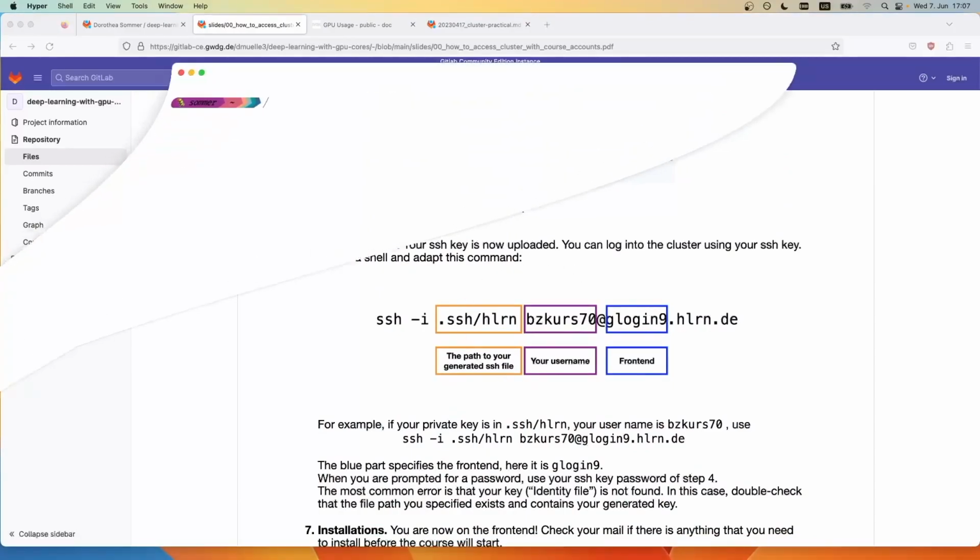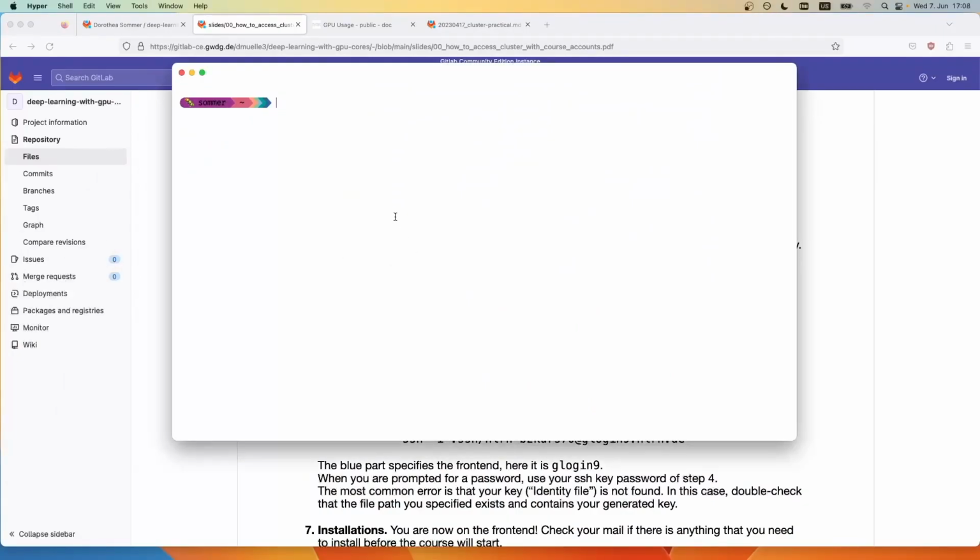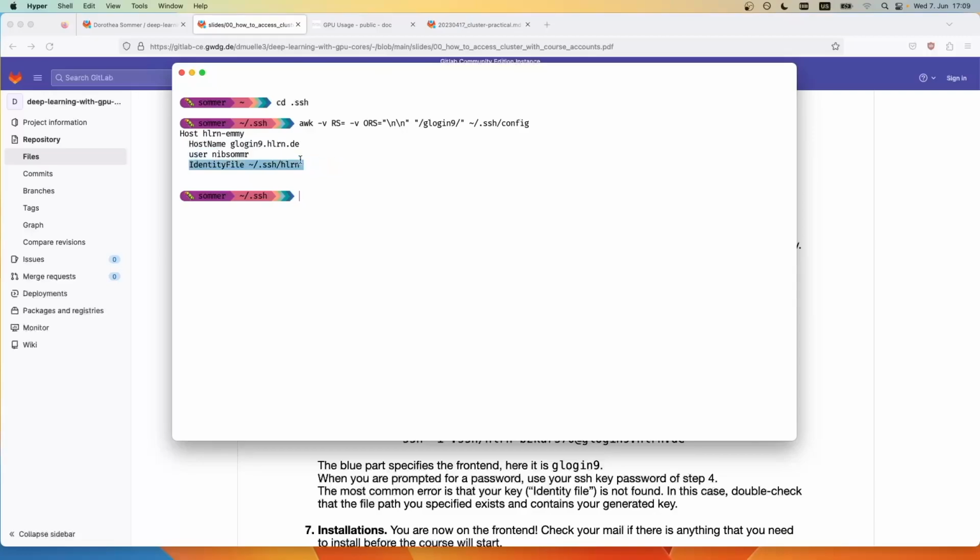For this, let me open a shell. So I'm currently on a Mac, and on this, I have a hidden SSH folder. And in this folder, I have a config file where all my SSH keys go. So to show you the one that I will be using for Emmy, let me quickly display it here. You see, that's the hostname that you also should have, the glogin9. I'm the user NipSommer. For you, it should be the BZ course account. And the identity file that I've produced is an SSH HLRN.